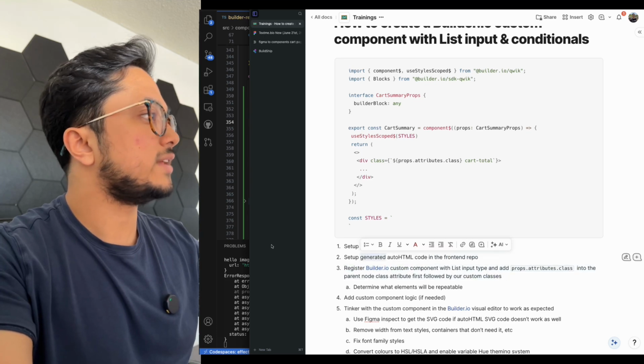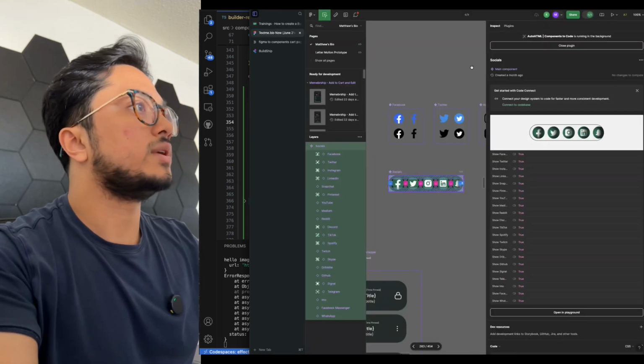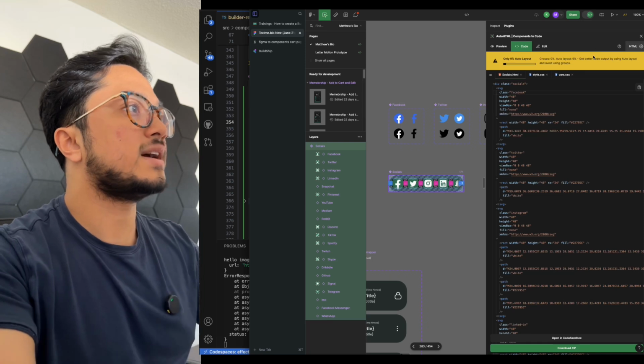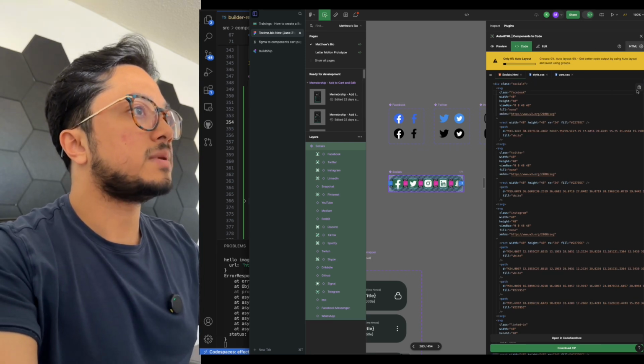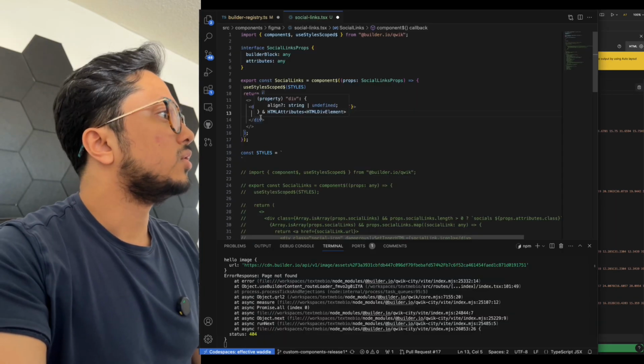So now that we have an idea of what that is, let's get the AutoHTML code. So we're going into Figma, plugins. I showed you how to set it up. Let's copy and paste all of the HTML. We're going to put all of the HTML in here.